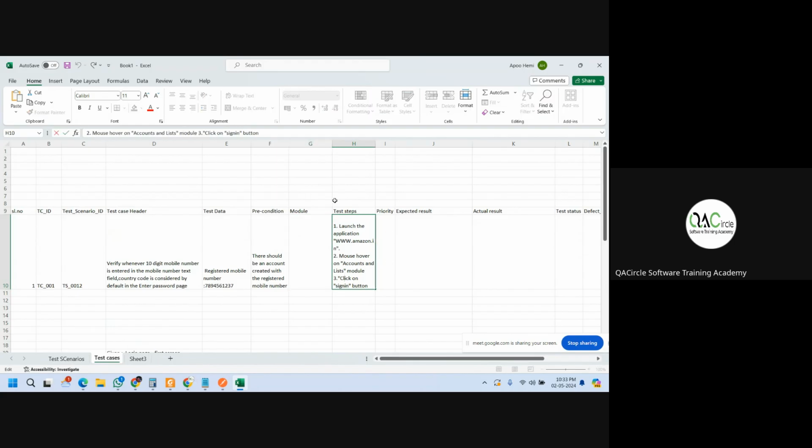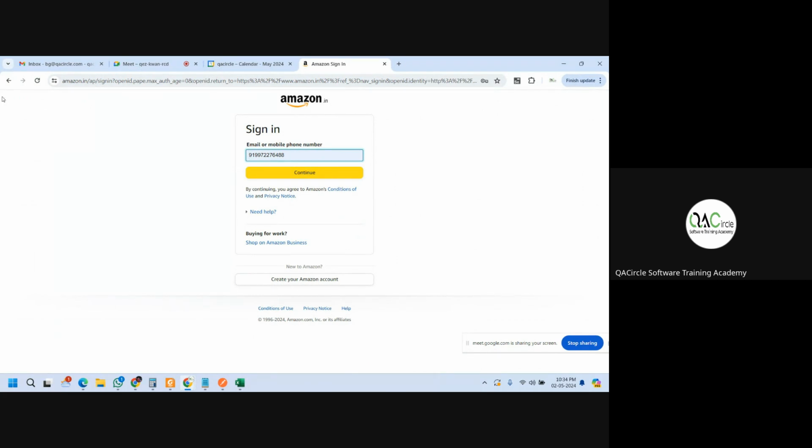so here, just forget about the content, but some points I want to mention. So I say launch the application www.amazon.in, right? I have put that in double quotes. And here, could you see mouse hover on accounts and list. Whenever you are mentioning any name of a module, say continue button, click on continue button. When you say that, continue should be mentioned in double quotes. And don't just say click on continue. You have to say click on continue button. You have to be very specific. Click on continue button.